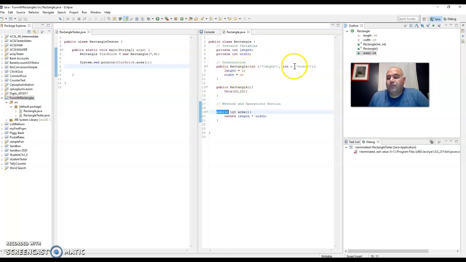One, you give both the length and width. You say, here you go, we're making you. Here's your size, 7 by 20. Okay, cool. Or 20 by 7, nobody cares. All right. The second constructor is, what if I forget to name a size?